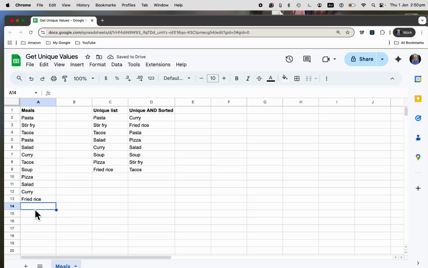And now if we add a new one in here, we've got a new meal, so we're going to have pumpkin pie. That just gets added in here and added in here. Once again, unique and sorted. So two really helpful formulas. Unique from here and sort from here. Okay.